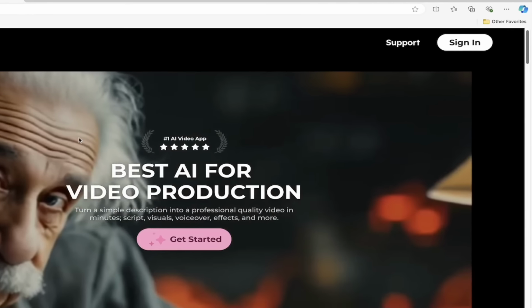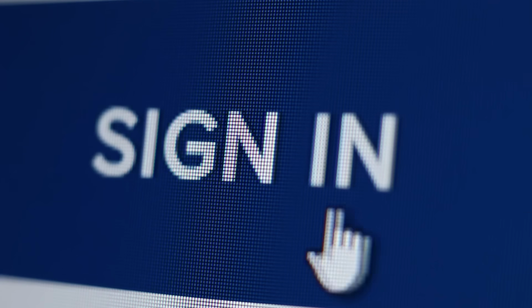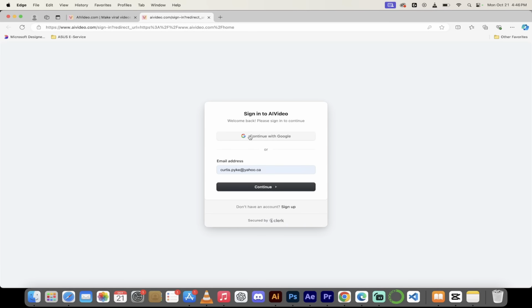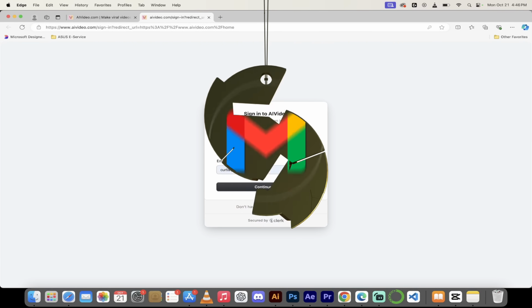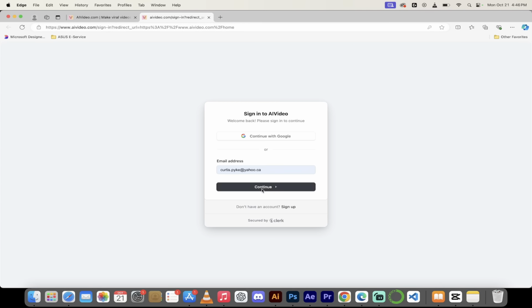To sign up and get going, all you need to do, click in the top right, click on sign in, and it's going to ask you to sign up with your Google account, or you can sign up with an email address. Click on continue, and off you go. Once you're signed in, well, that's where we start cooking. Let's get into that now.